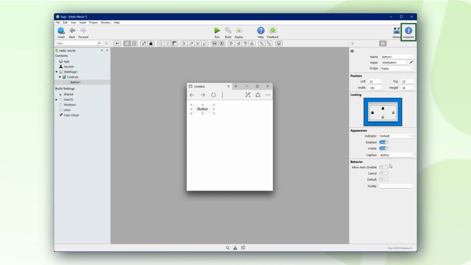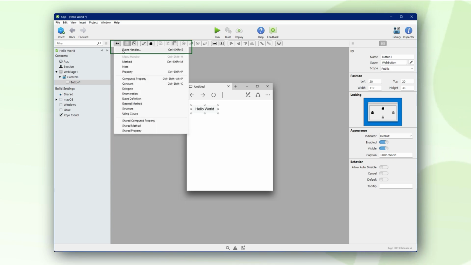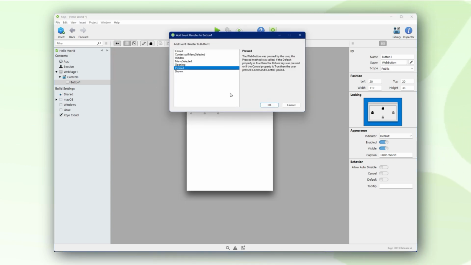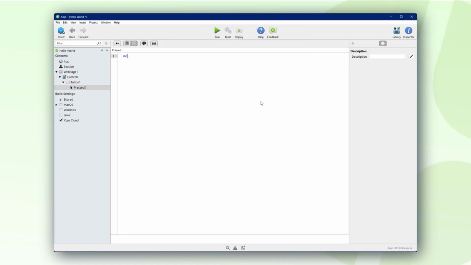From the inspector panel, let's change the caption of the button to something more meaningful, like Hello World. Okay, now let's add the event handler that will handle the user's click action on the button. Make sure the pressed event is selected, and then click the OK button. Can you guess what code we need to add in the code editor?